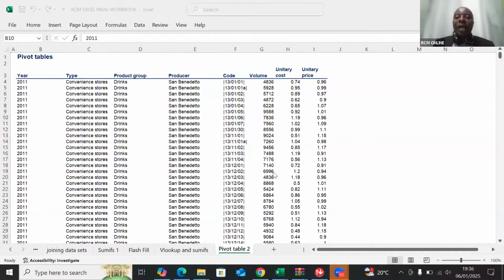Great. Now, ladies and gentlemen, there is no way you'll tell me that you're an accountant and you don't know how to work with pivot tables. Pivot table is a functionality that we use to summarize data.